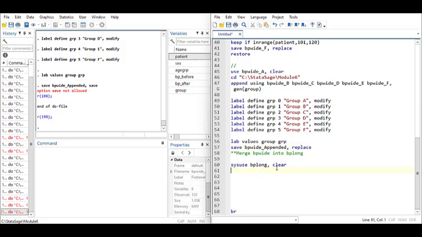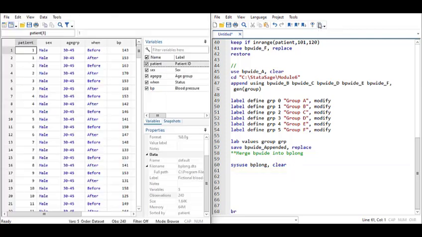We're talking about use BP long. So let's go back now. You see BP long now has two ones, two twos, two threes, two fours, two fives. And basically it's because for the same patient, they are getting the BP before and the BP after. So that's what they are basically doing. Okay, let's move.